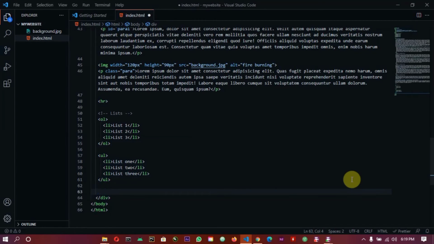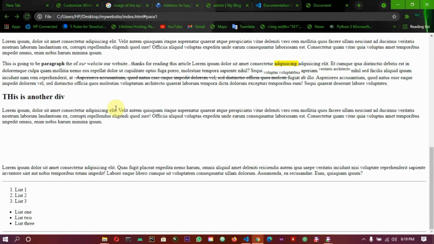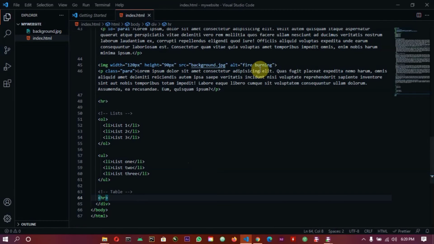So the next one we're going to talk about is the one I love so much, tables. Now guys, tables is something that we need to pay attention to because it has much code but it's very simple, don't worry. So we're going to have HR. I forgot to show you what HR is. This line over here, that's what we call HR. It helps you to separate your code.